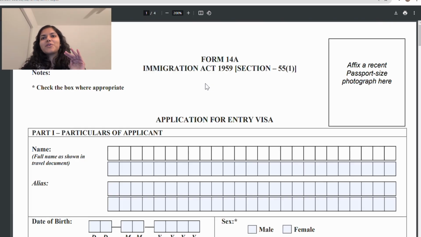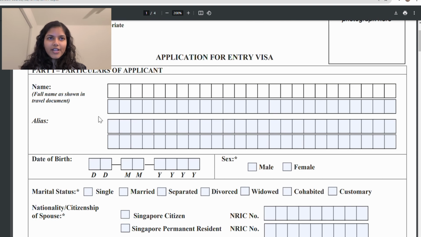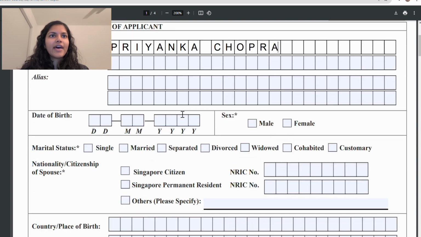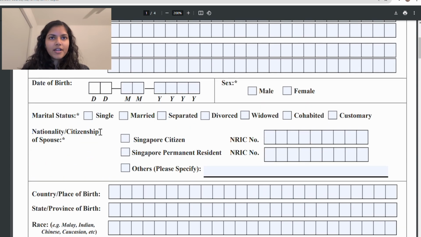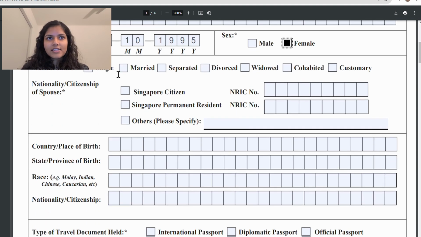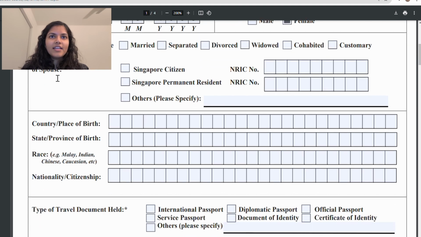So once you have form 14A pulled up, let's get started. For your name, you just put your full name. For example, if my name was Priyanka Chopra, I would just put that. Then you put your date of birth, like this. So your date, your month, your year, you put your gender, marital status, and then nationality or citizenship.